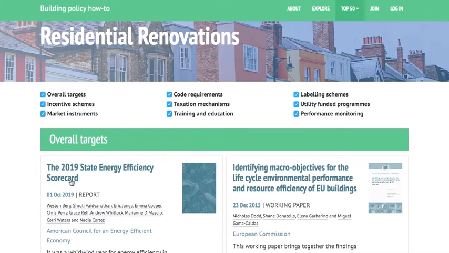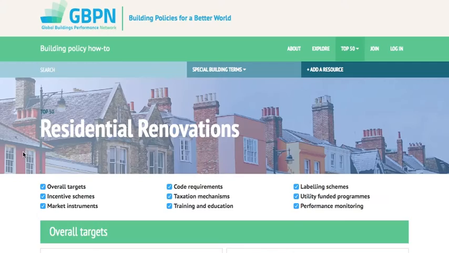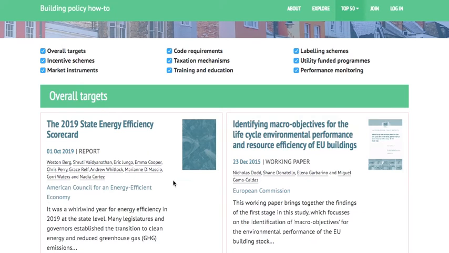In overall targets, which concerns setting emissions or input energy targets for new or modified buildings, there are, this month, 5 resources. These resources have been picked by experts, so that the total number of potential resources on the internet is brought right down to the most current, most readable, and best resources to inform building policy.